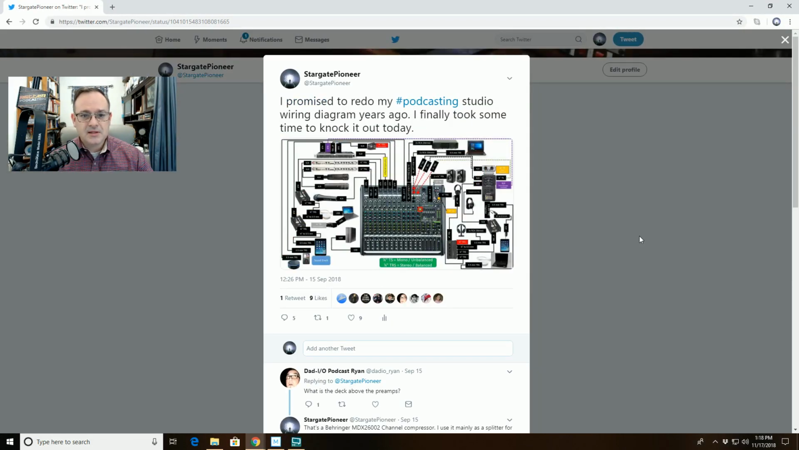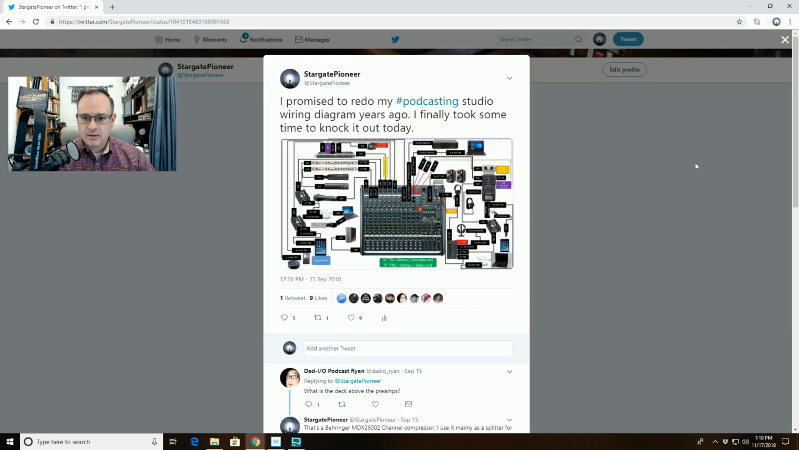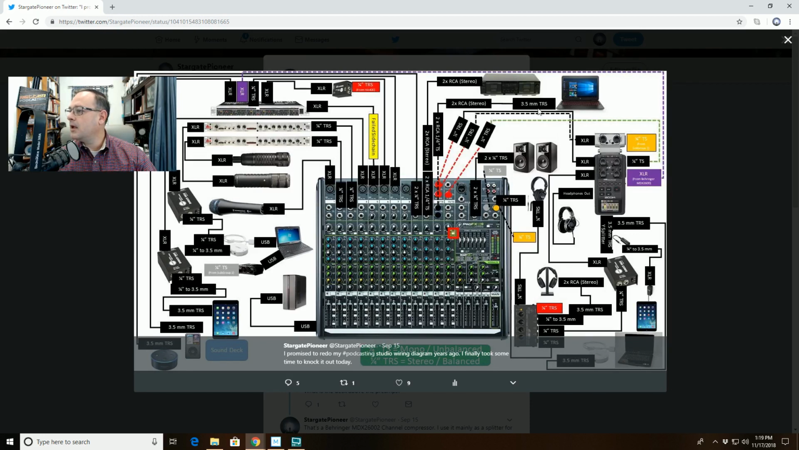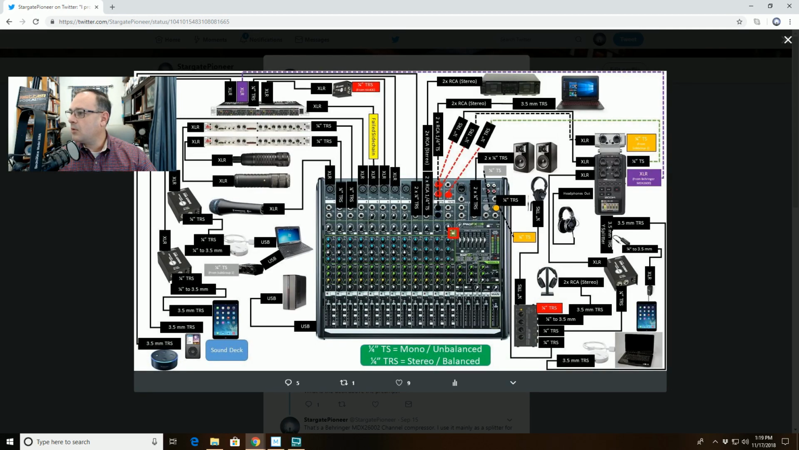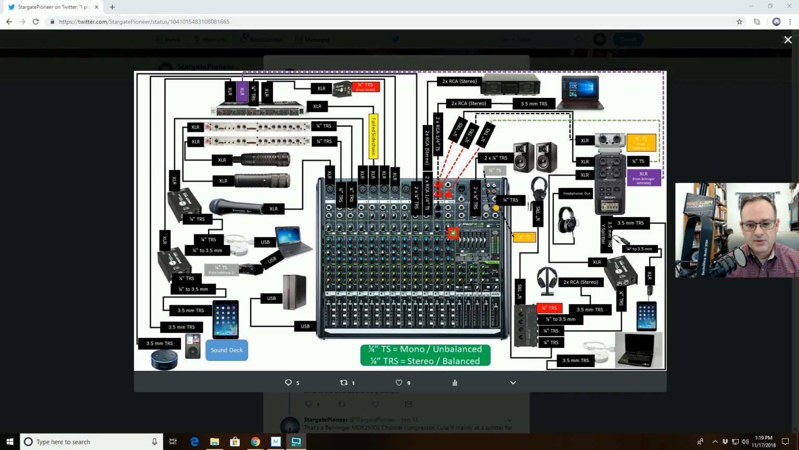So that's what the tweet said. I promised to redo my podcasting studio diagram years ago. Finally took some time to knock it out today. So I will double click that. Click that. Make it a little bit bigger. And you can go ahead and look into this. So how I get into my Zoom, and I will just push me off to the side a little bit. There you go. So you can see this.